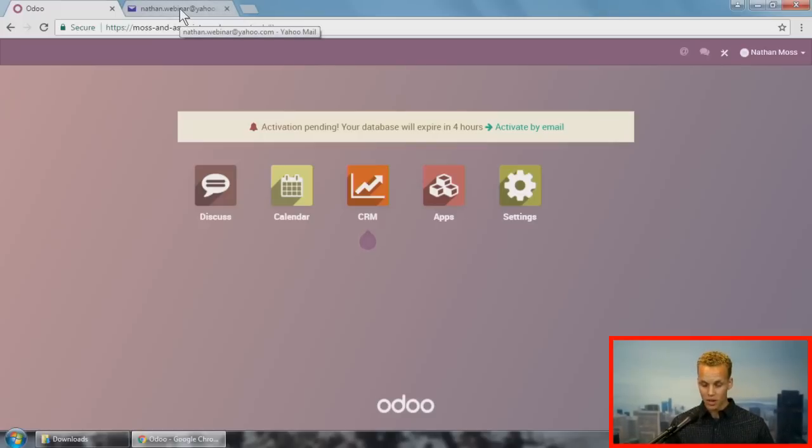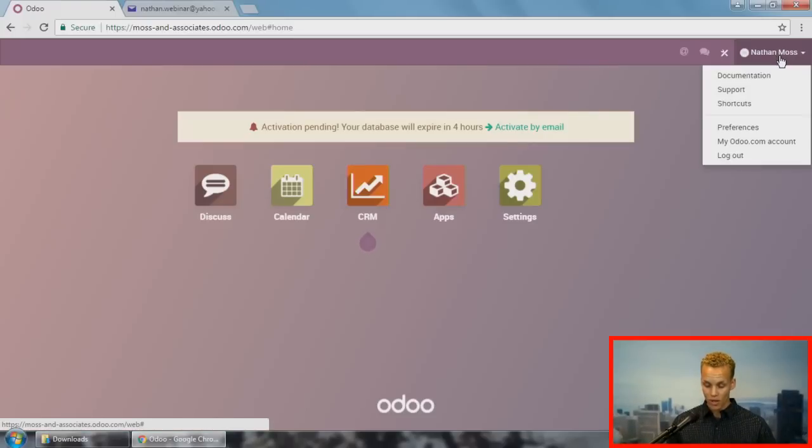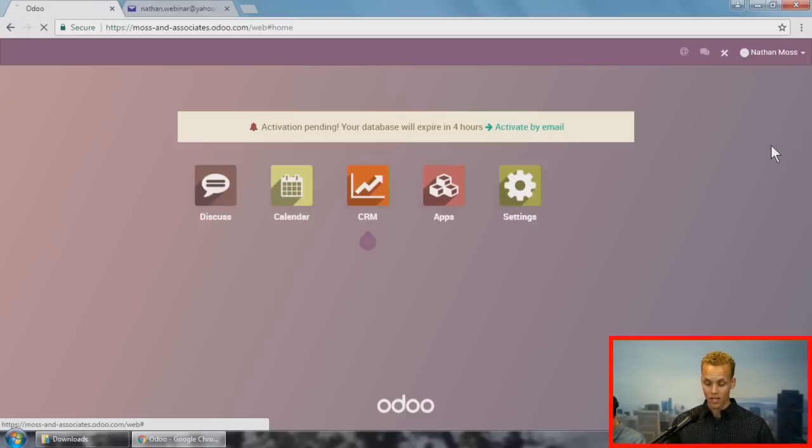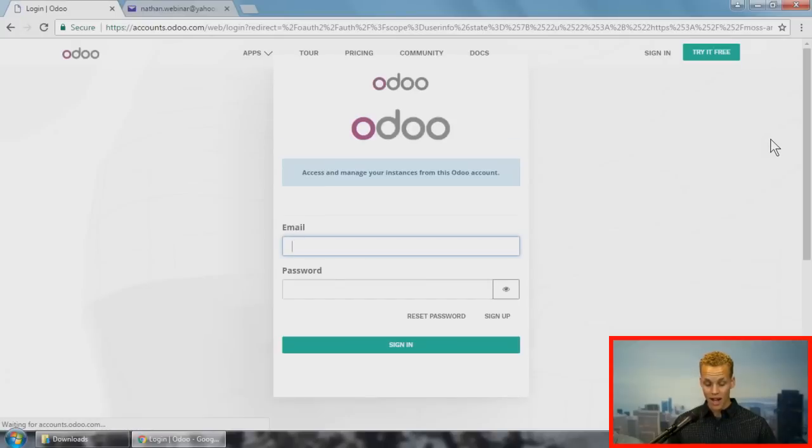Also, one thing to note is just database management. So best practices, once you guys are onboarded and have a production database up and running, if you wanted to add applications or run any sort of testing later on, what you want to do is actually create a duplicate of your database. So going into, clicking on my username here, just going to my Odoo.com account, I'll be able to see all the databases that I have here. So let's see, just sign in here.